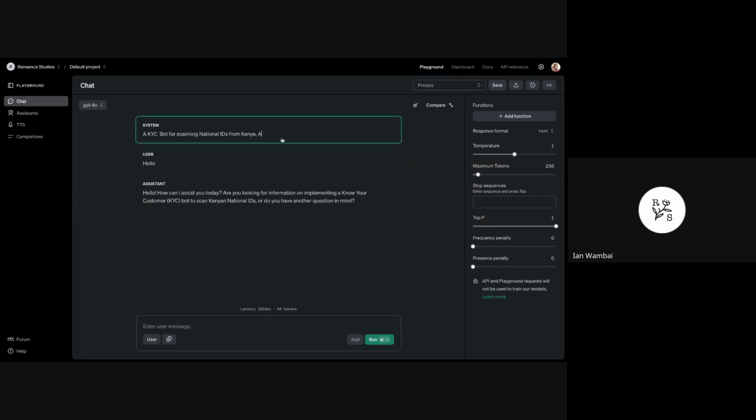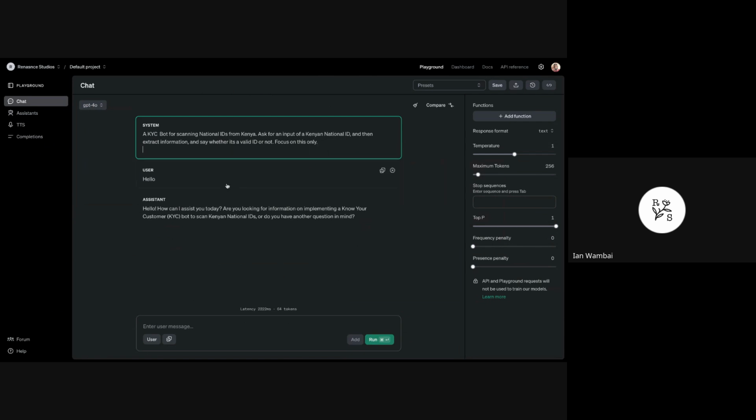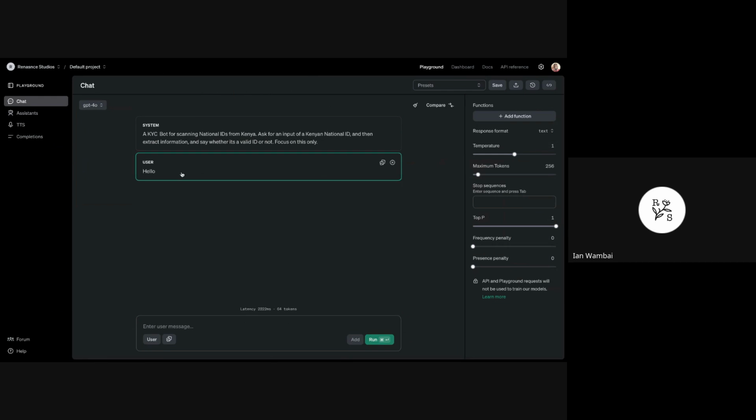So let me tell it, ask for an input of a Kenyan national ID, and then extract information and say whether it's a valid ID or not. Focus on this only. So I've changed the instructions there. Now let me delete this one and then run that.